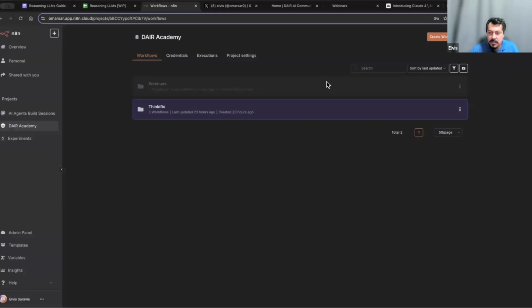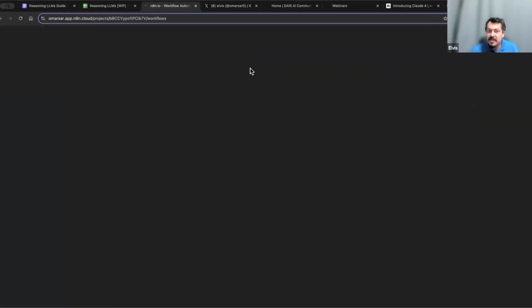Why is it selected out? That's really weird. Yeah, this folder stuff on n8n needs work. I've seen a few bugs with this.